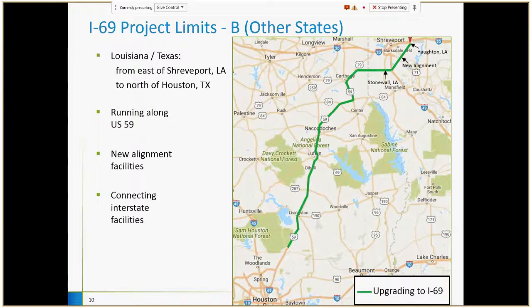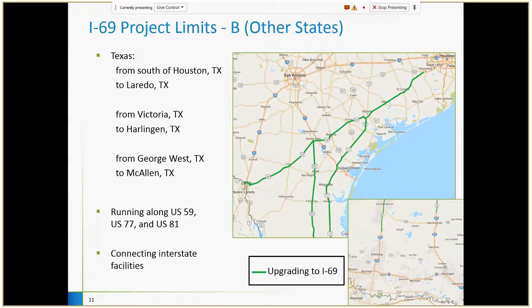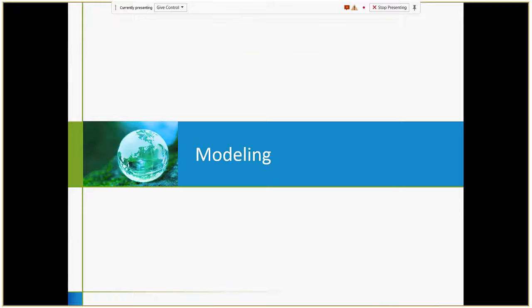And then moving on from Louisiana and into Texas, from Shreveport to Houston, and then down from Houston to the border. So this is a pretty big project spanning multiple states.